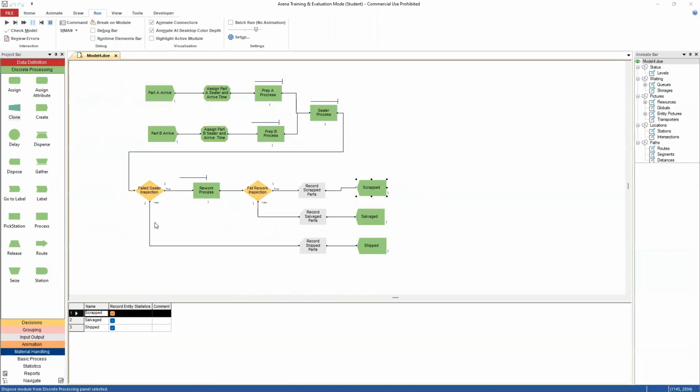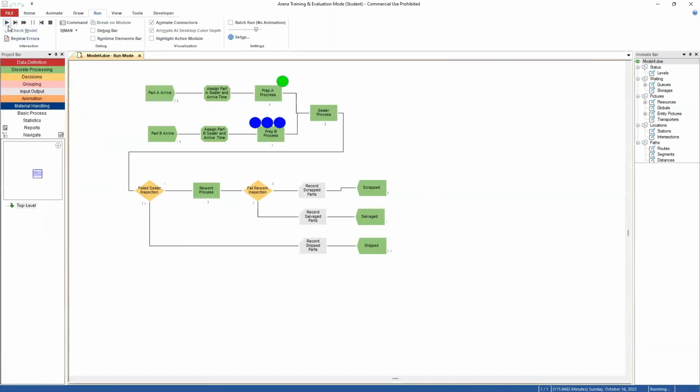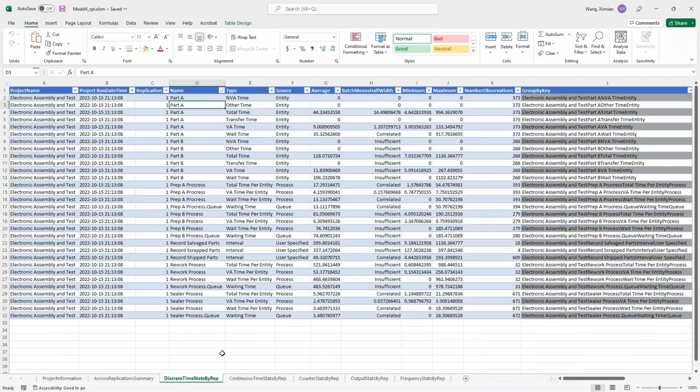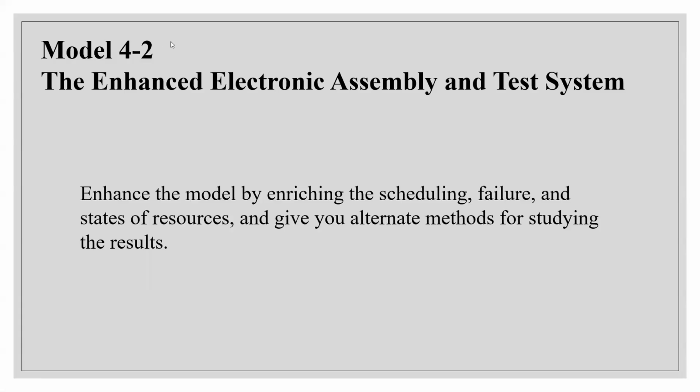Okay, let's run this simulation. For now, let's click yes to see the report. This is how the report looks like. Let's go to the discrete time sheet. In this sheet, we can get the total time, transfer time, waiting time, and all the other time. Let's move to another model.